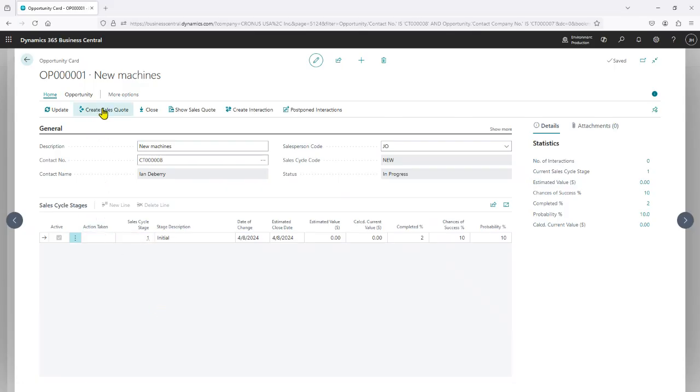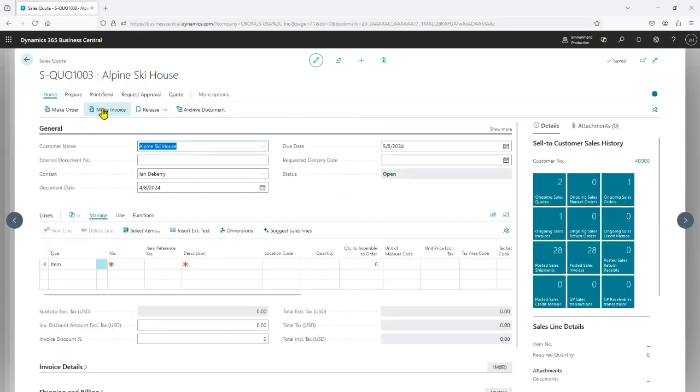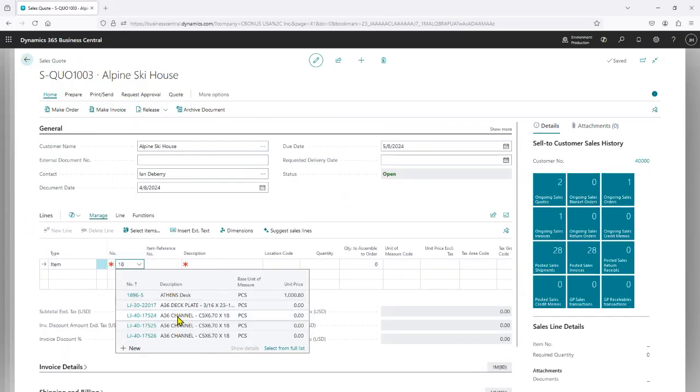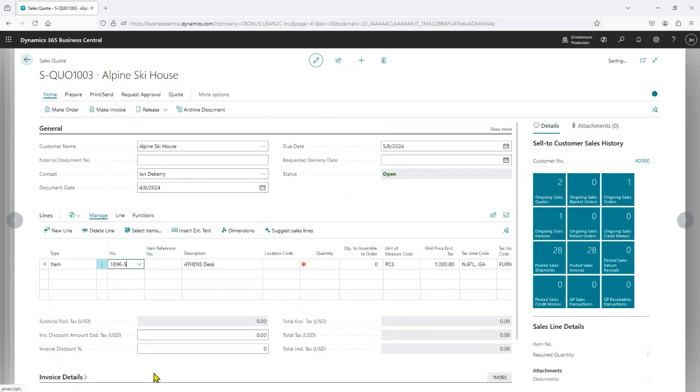I maybe need to create a sales quote for this activity because Ian's very positive about the campaign information that we've sent out. And the first thing he's asking for is, hey, can you send me a new quote for an item? Let's say he wants to buy a couple of desks from us. So we'll sell him 2 desks. They're about $1,000 each. I need to release this.